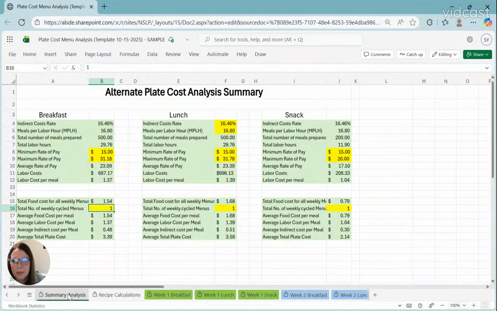So let's go back to that summary analysis page and that'll show you again. My breakfast plate cost at $3.39, my lunch at $3.58. So I'm able to see there collectively, those are under the reimbursement rate. Now, here's the reason for doing a plate cost: it protects us both ways, not only us, but the people that we're catering to.